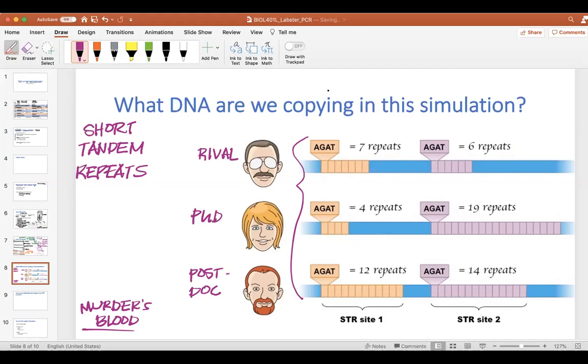What these regions are is areas where we have a short sequence of DNA. So this one's AGAT. This sequence is repeated in this individual 7 times: 1, 2, 3, 4, 5, 6, 7. So it's AGAT 7 different times. This person has AGAT 1, 2, 3, 4 times. This person has it 1, 2, 3, 4, all the way up to 12 times.